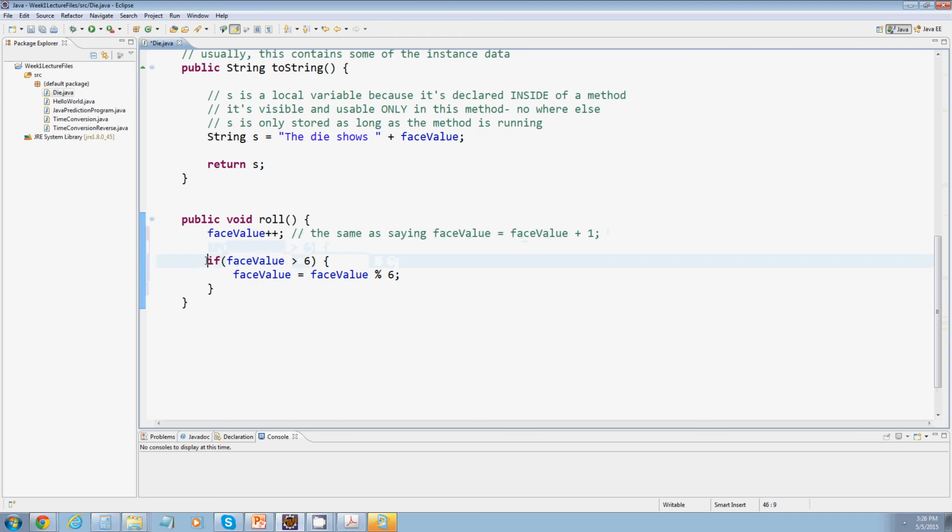So if the syntax of this if statement isn't clear to you, don't worry about that. We're going to cover that in detail. But for now, I'm just using it so that you can have a functioning die.